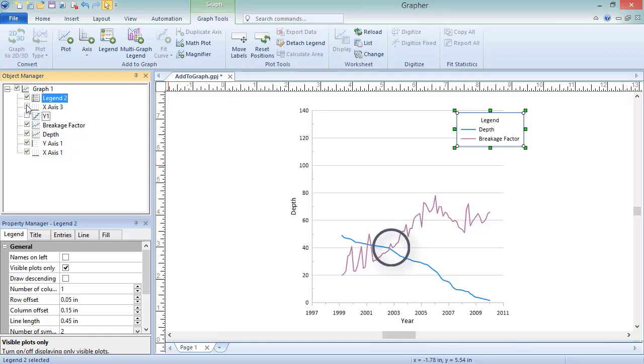Near the middle of the graph, the two plot lines intersect. We can add a magnifier to display a zoomed-in view of this region to draw attention to this behavior. Magnifiers can be added to any 2D graph type. To add a magnifier, click Graph Tools, Add to Graph, Magnifier. Click and drag to draw a rectangle around the region to magnify.